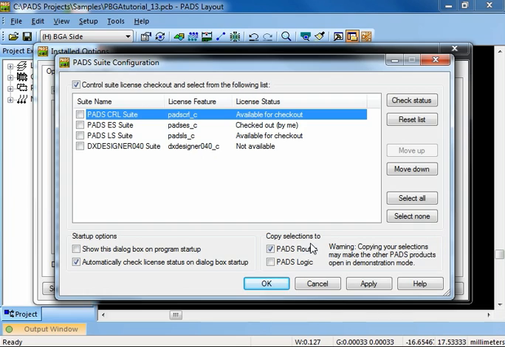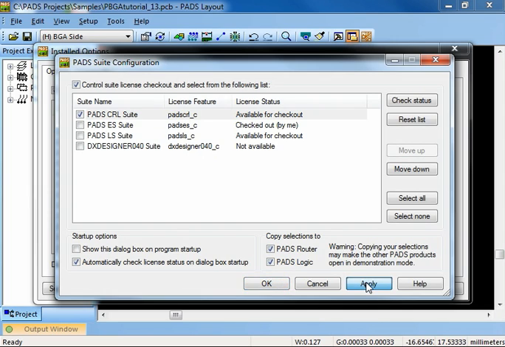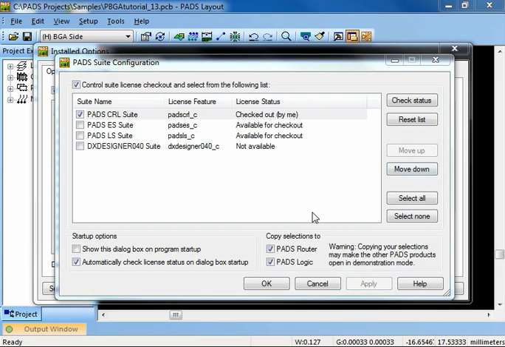Now, we have the Copy Selections area, which is in the bottom right. Now, if you want to copy your selections, for example, we take the PADS CRL suite license. When I check out this license, I'd like to make sure that PADS Router and PADS Logic all use the same license. So I go ahead and click Apply here. So next time I bring up PADS Logic or PADS Router, it should automatically be using that license.